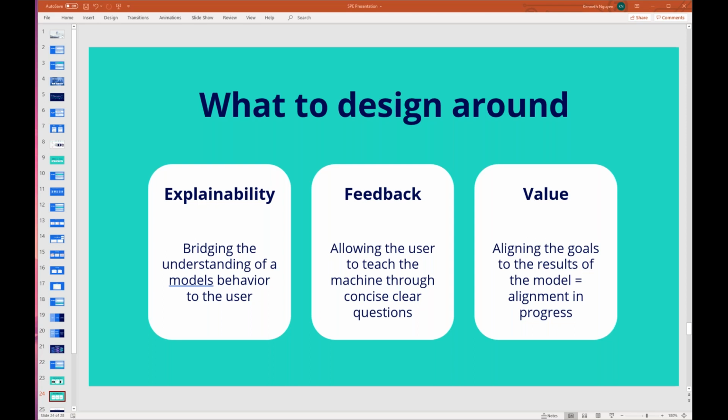The second piece is feedback. No model is going to be 100% accurate, or have a very high AUC, so you need to design around failure, and design around the model being wrong. Because if you don't, users will be very frustrated if there's not the ability to correct that and feed it back into the model so the model improves over time. So designing around feedback, making sure those inputs are there, and communicating with users with clear, concise questions is very important, and what we strive to do.